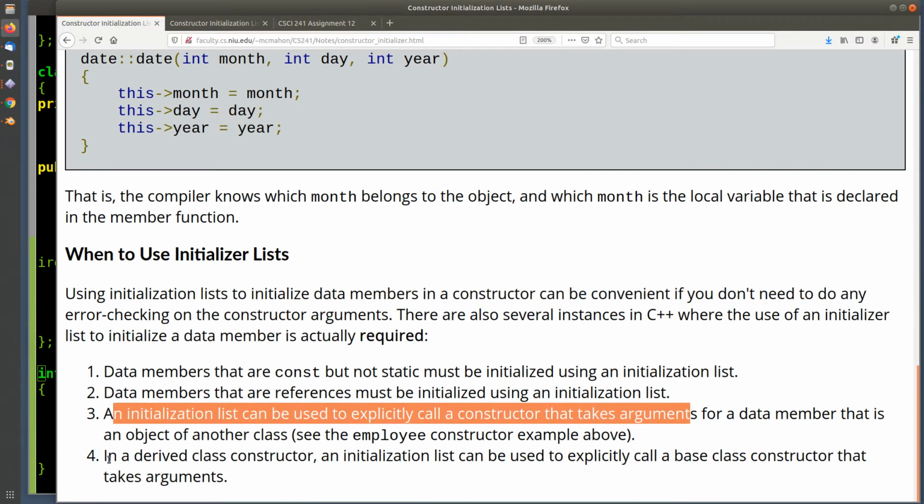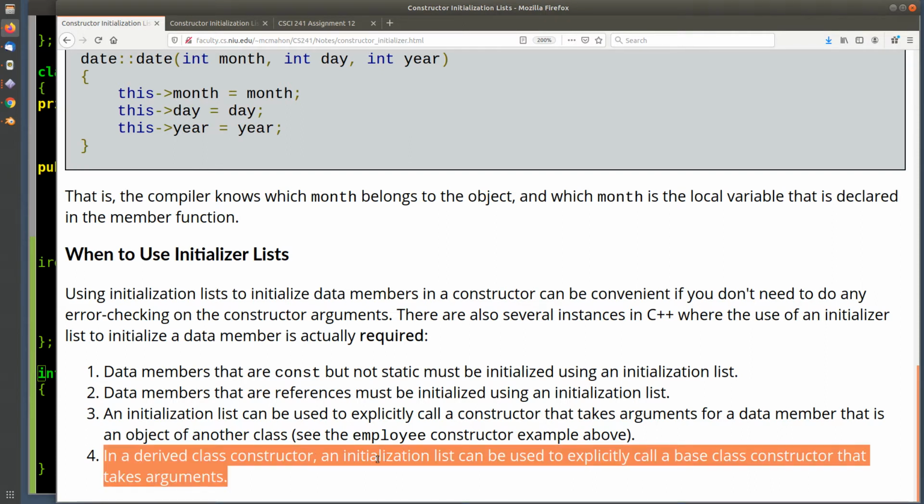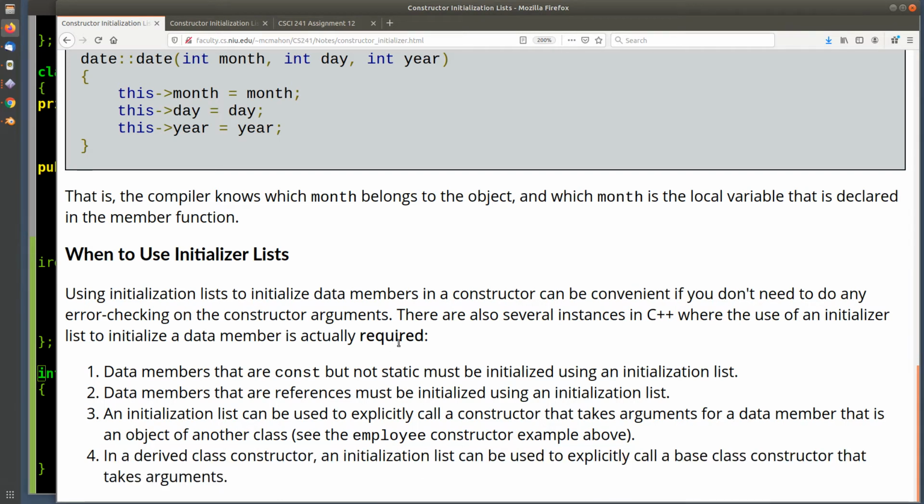We'll talk about this case in the next lecture. In a derived class, when you have inheritance going on, you can use the initialization list to figure out which base class constructor you want to use. And like I said, we'll talk about that after we talk about inheritance in the next lecture.